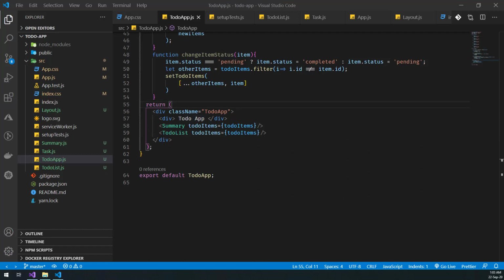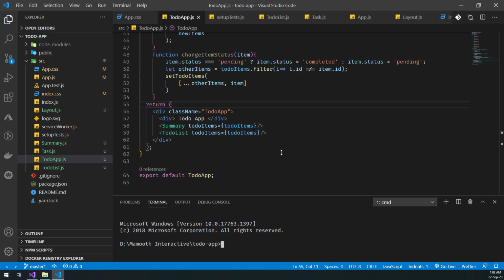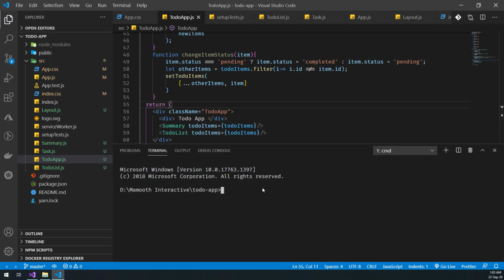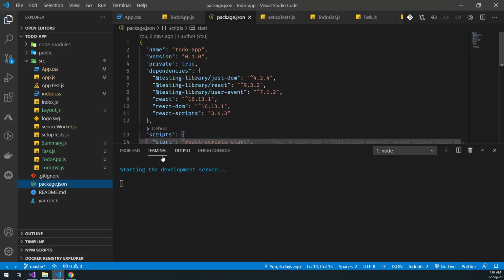Welcome back. In this section, we will learn about creating a form which will be used to add to-do items in our to-do list. So first I'll go and run my app. For that, I'll open up my terminal and type the command npm run start. This command will go and execute the script in our package.json file.